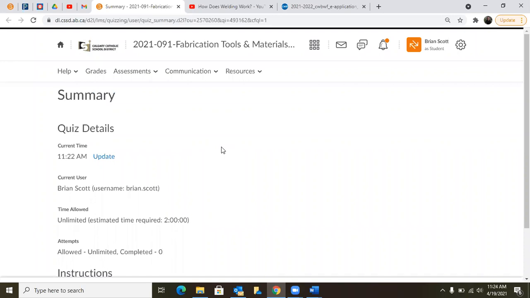This is probably one of the bigger assignments I'm giving you on this time at home. I need to get this out of the way. Shop safety is very important. So now is a great time to do this.